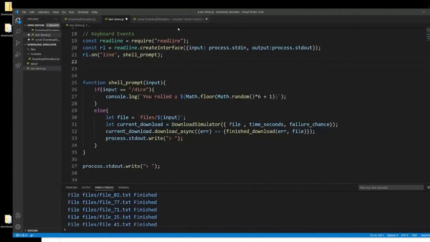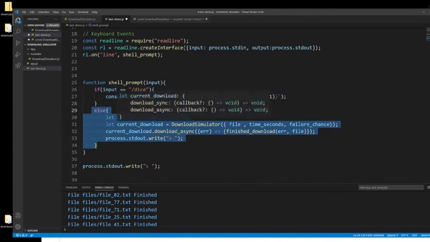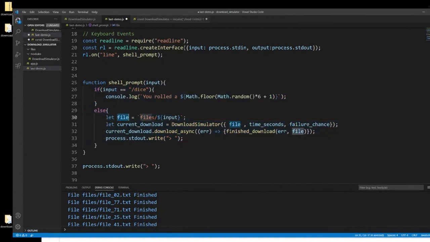And so what is this going to do? If I type in dice/dice, it's going to roll a dice. And if I type in anything else, it's going to treat that as a file name, and it's going to run download simulator.